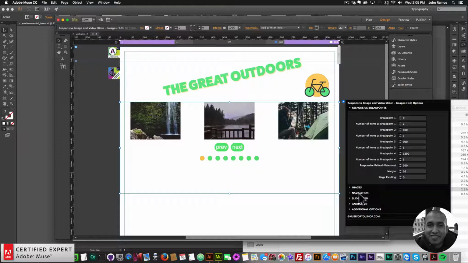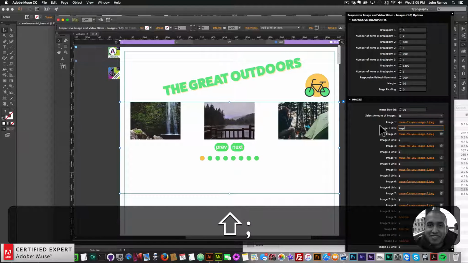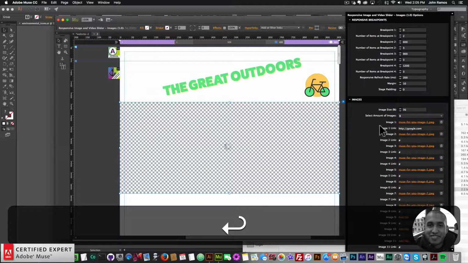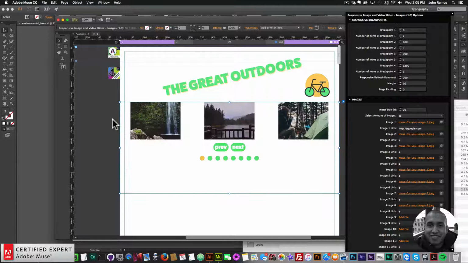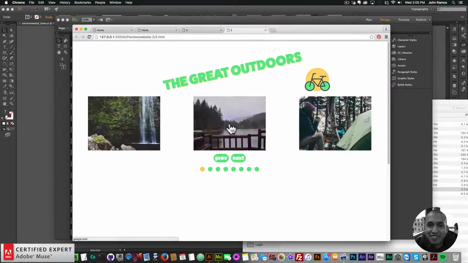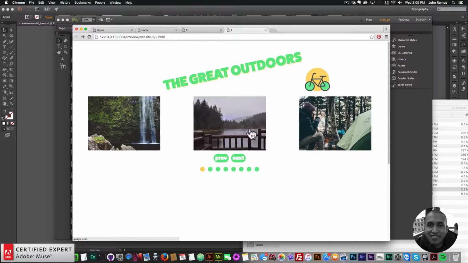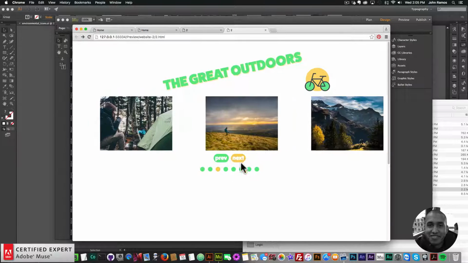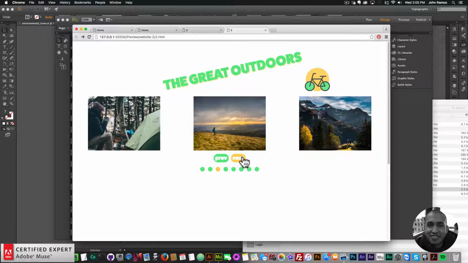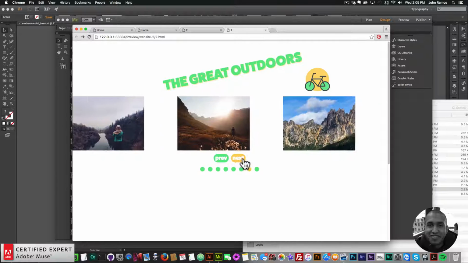So if I did something like images and I went to http google.com, and I go to File, Preview Page in Browser, and I click, it'll take us to Google. So you can link these images to external pages. External pages, internal pages, and anchor points. If you're linking to anchor points, it's recommended to use the anchor point scrolling widget. All right, so there's that.